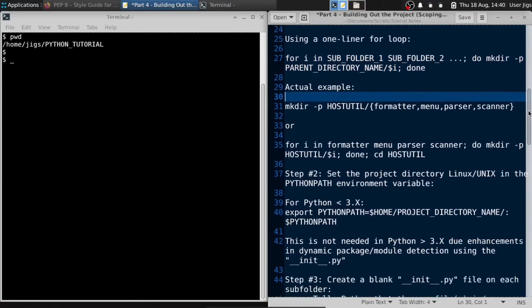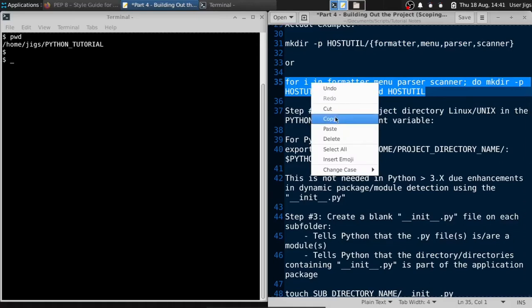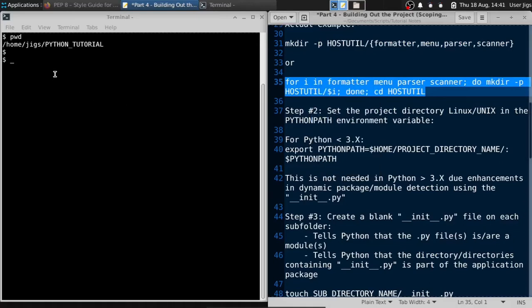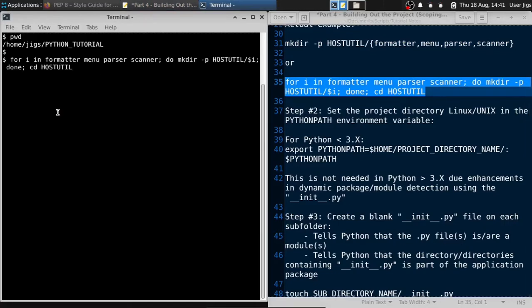Alright, with that, we have our actual examples here. Okay, and I will be using the for loop. For the sake of saving time, I'm just gonna copy and paste this, and I'm gonna go ahead and press enter. No errors there. That means command completed successfully.